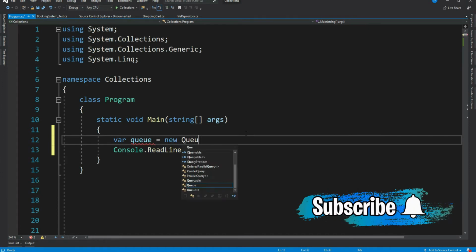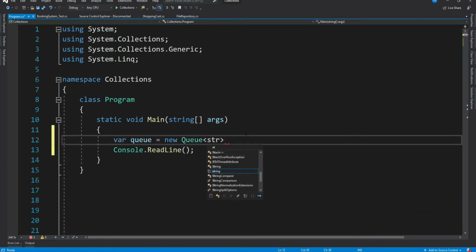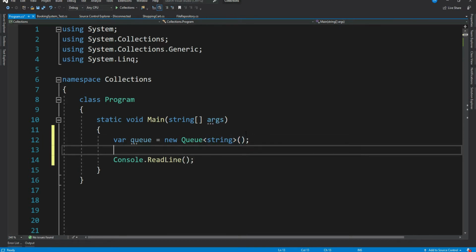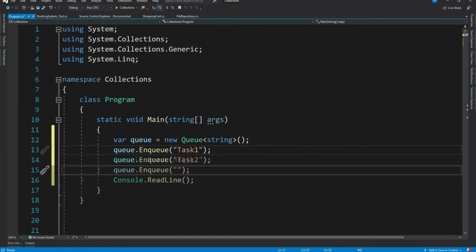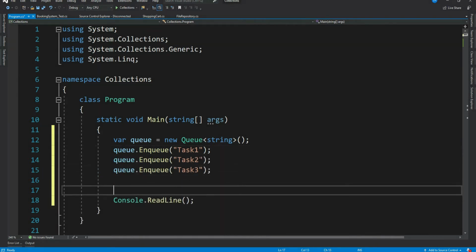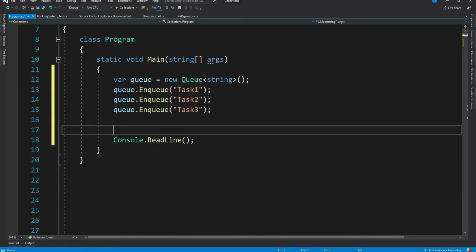New up the queue constructor. Specify the data type that you want the queue to hold. Let's add a task to the queue. So queue.Enqueue, let's say task 1. Let me add a couple more. Now let's take out a task from the queue. For that, use the Dequeue method. So var task equal to queue.Dequeue.